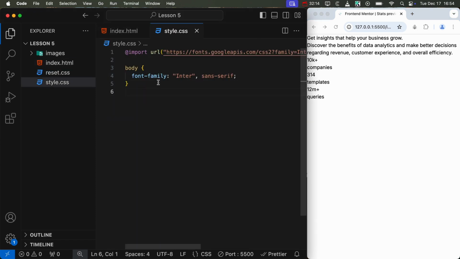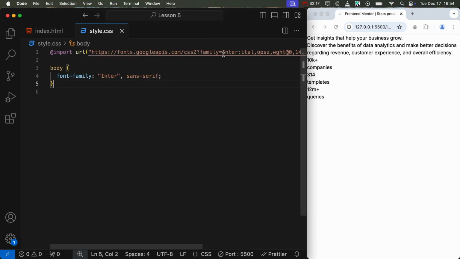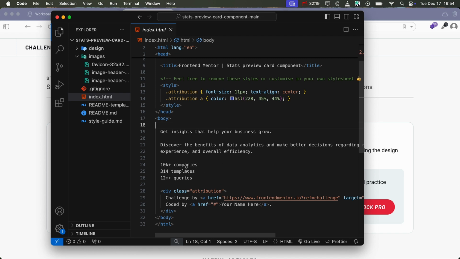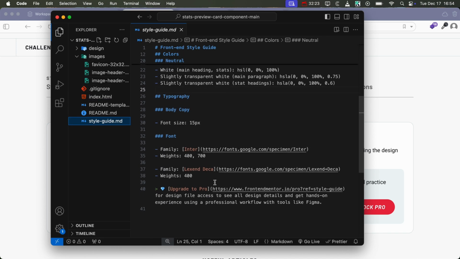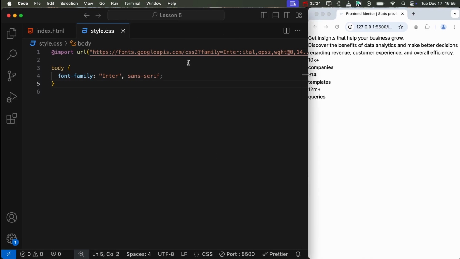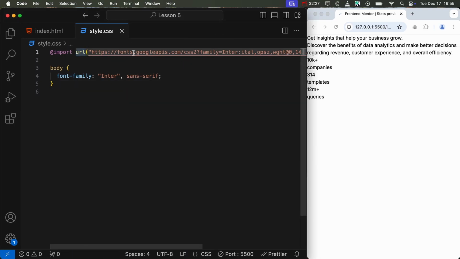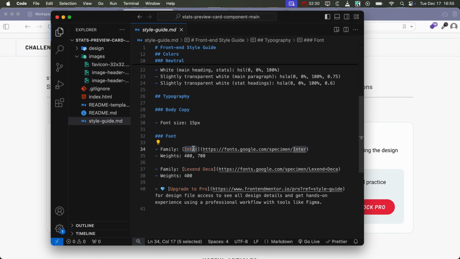Then we also have the style.css. Nothing new. We just have this font over here. If I head over to the style guide, we have the Inter fonts which I've downloaded, which I've imported to the CSS file. I showed you how to do this in the previous lesson, so go ahead and do that.